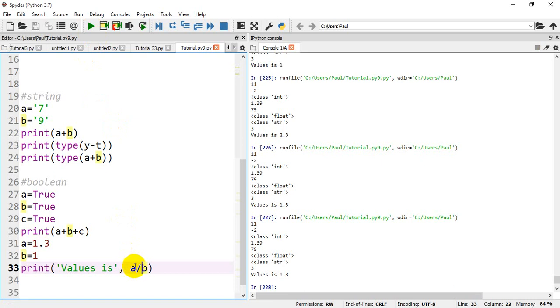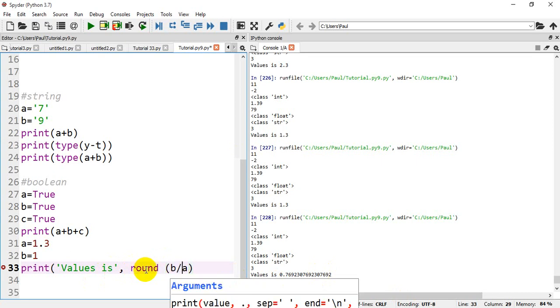What if I want to say b divided by a? I'm going to have something returned to me, so 0.7. What if I want to round it up? I'm going to say round to maybe 5 significant figures, or maybe 3 significant figures. So I'm going to just do that.